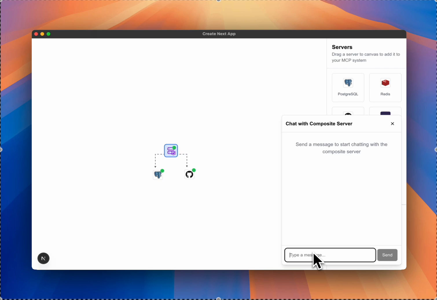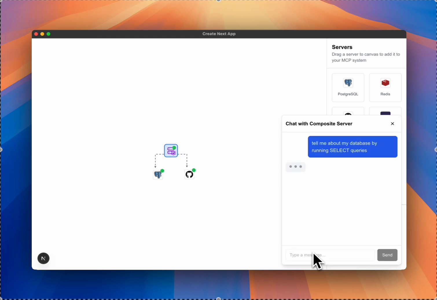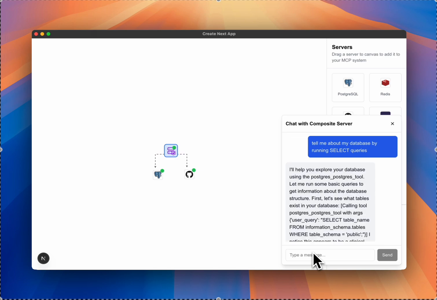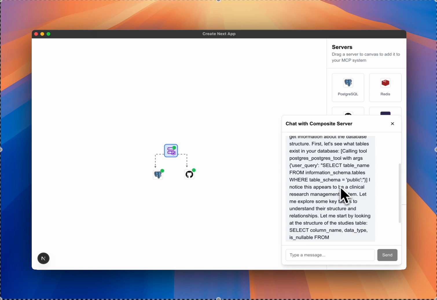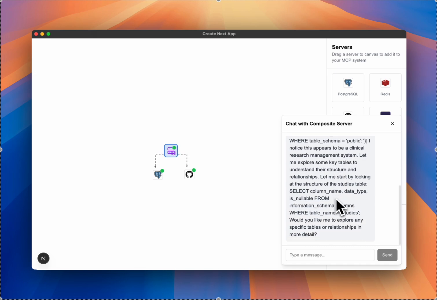Let's say I want it to tell me about my database by running select queries, and let's see what it's able to do. The inference takes a little bit of time, but it does have access to both the tools and the context in both of its children MCP servers. So let's see what it says here. Yep, so it's able to call a tool and see the tables and know what my database is all about.